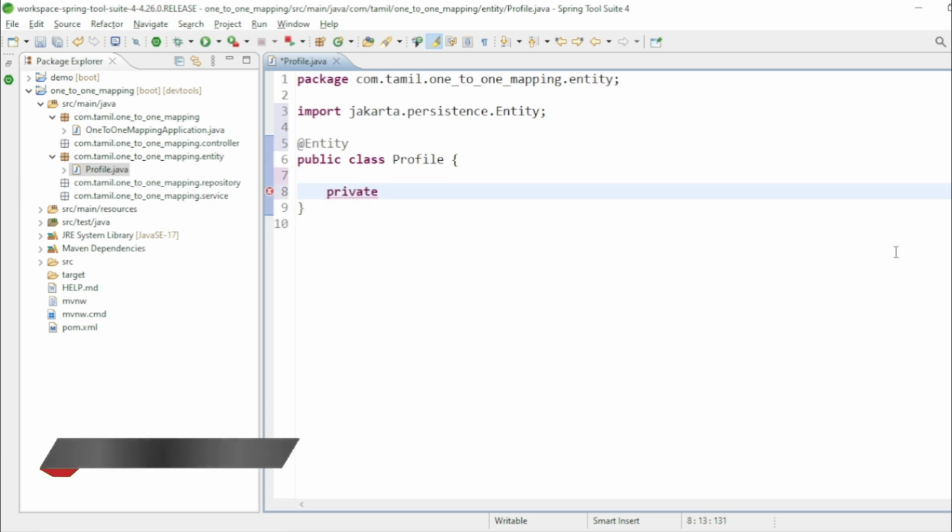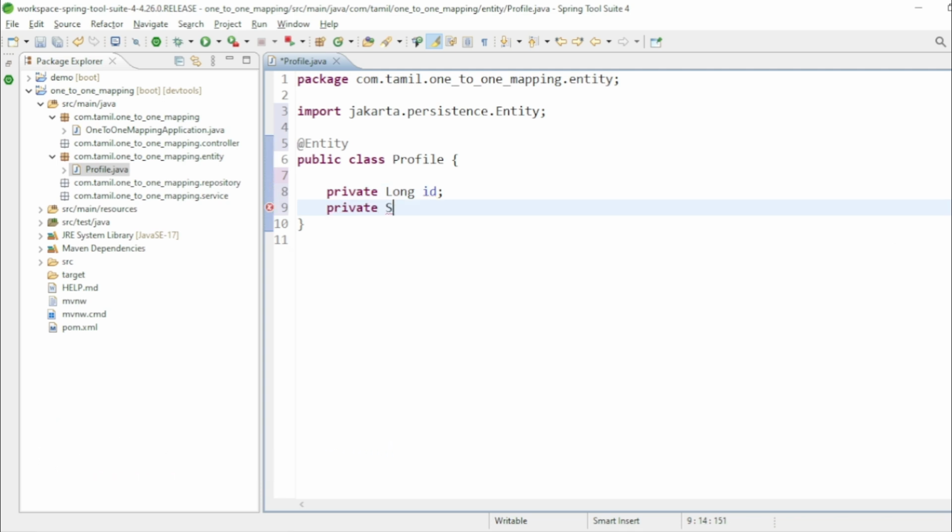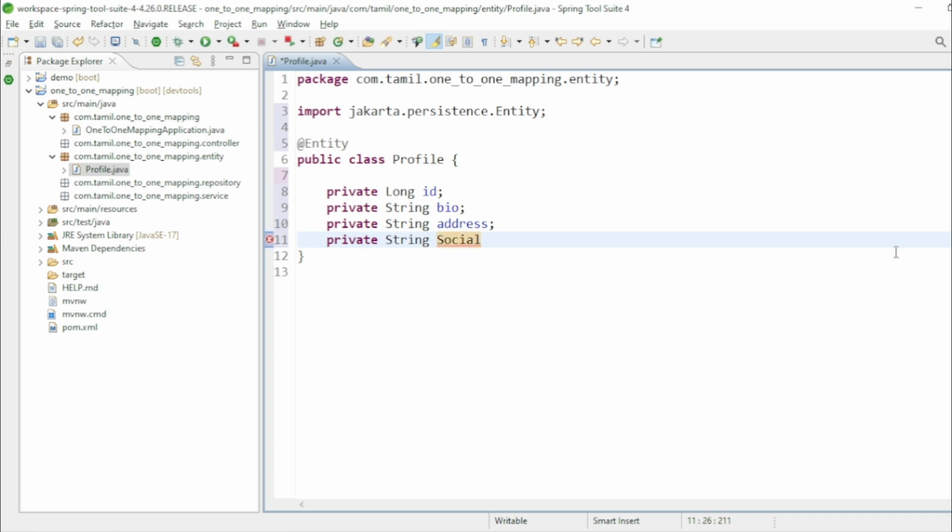Private. I'm going to create the id first as a variable, and string bioData, and string address, and next a socialMediaLink. That's it. And it's going to be a longer session, so keep watching fully. So these are the 4 variables I need in the profile entity class.